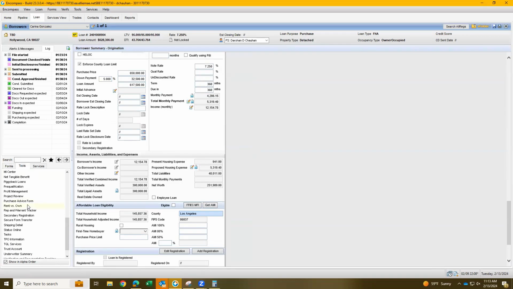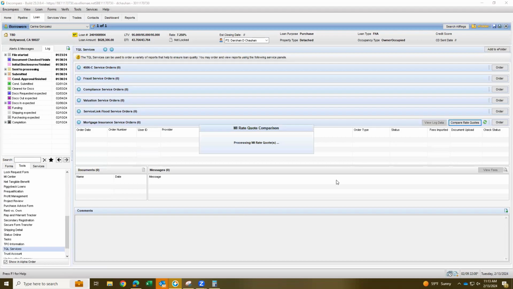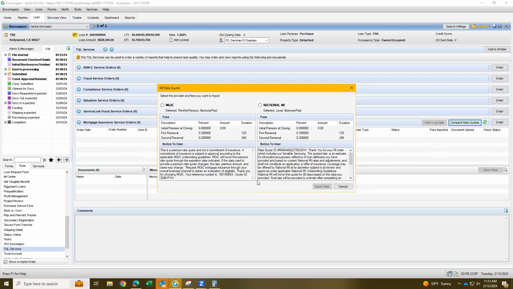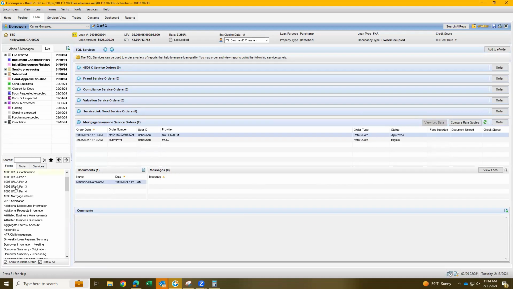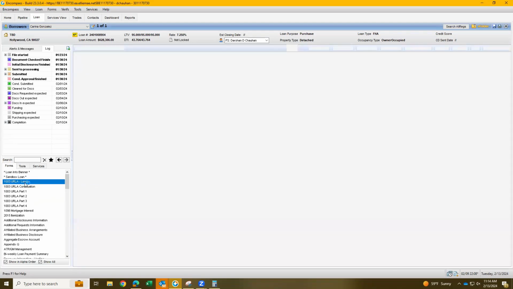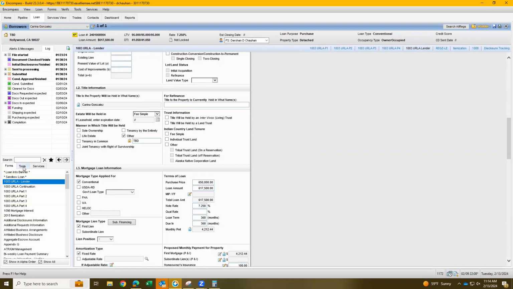Go back to TQL services, down. It's in alphabetical order, so TQL, yep. Compare rate quotes. It could also be that we have it as FHA right now, but it did come up. So the cool thing is it's telling us to change the product type from FHA to conventional, Darshan. Now go back to TQL services.